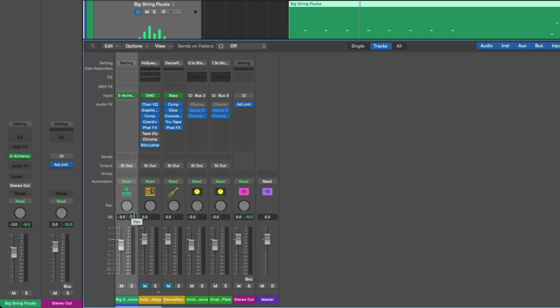But if I right-click or hold Control and click on the pan knob, we have three different options. As you can see, it's set currently to balance. I'm going to choose stereo pan and click. You'll know now that the stereo channel strip's pan knob is a stereo pan knob because a green ring will appear around the pan knob.